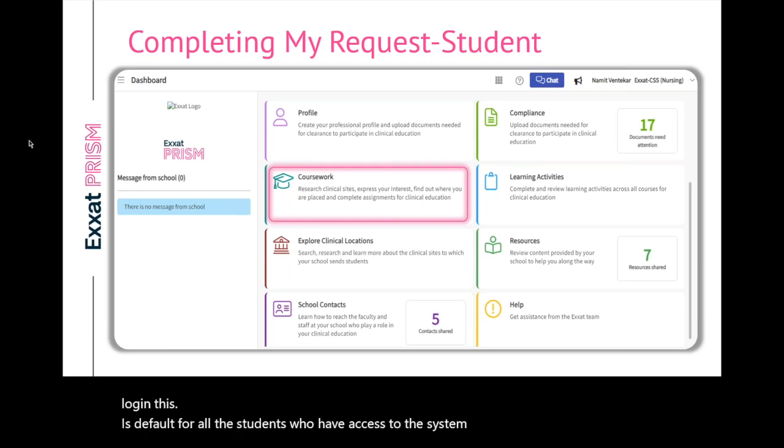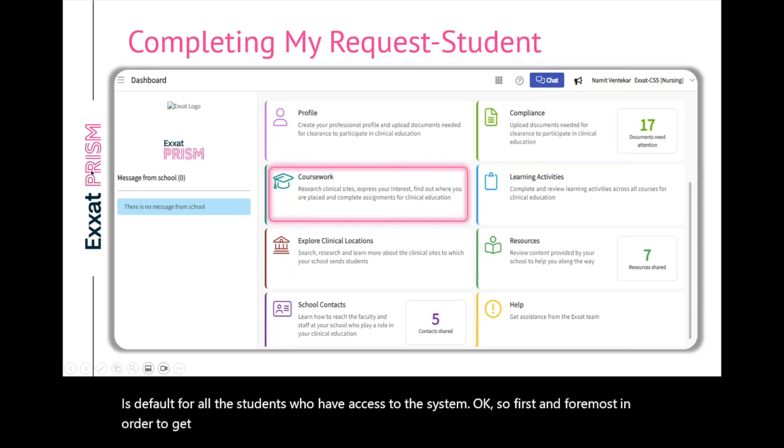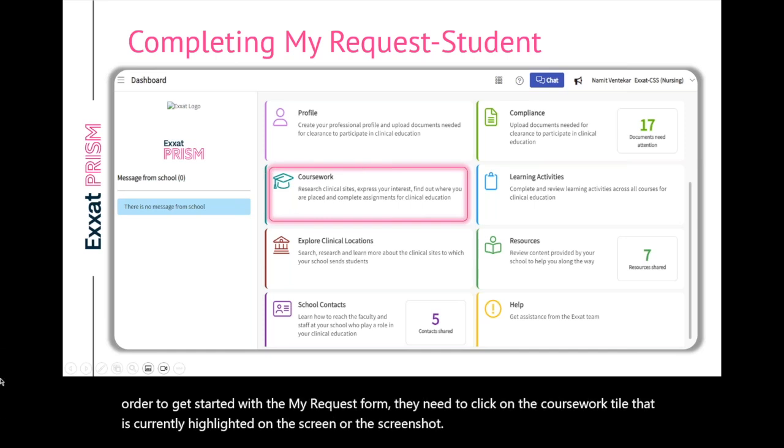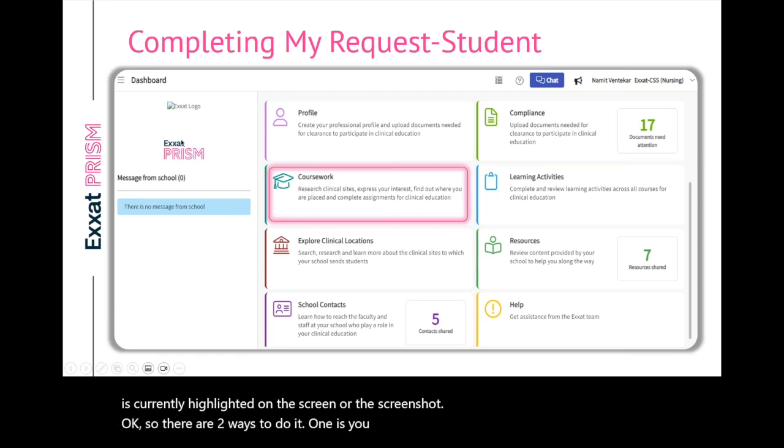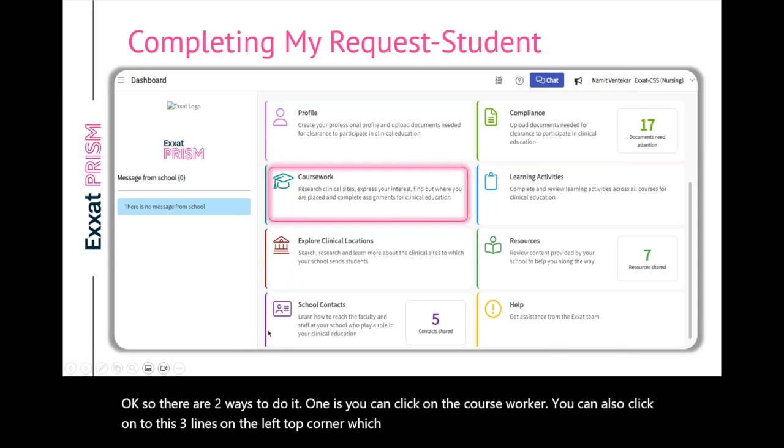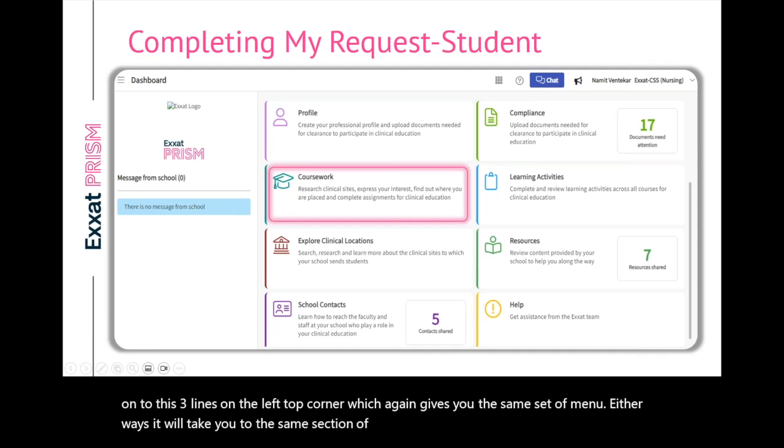Okay. So first and foremost, in order to get started with the My Request form, they need to click on the coursework tile that is currently highlighted on the screen. Okay, so there are two ways to do it. One is you can click on the coursework, or you can also click on these three lines in the left top corner, which again gives you the same set of menu. Either way, it will take you to the same section of coursework or the course activities.